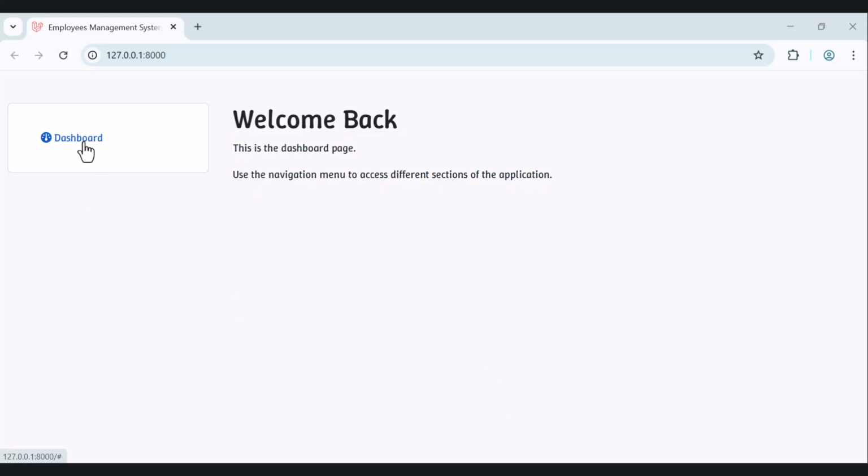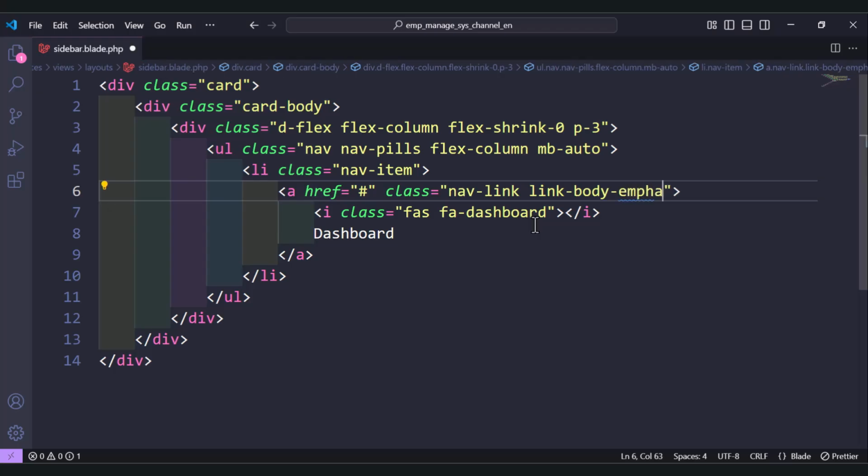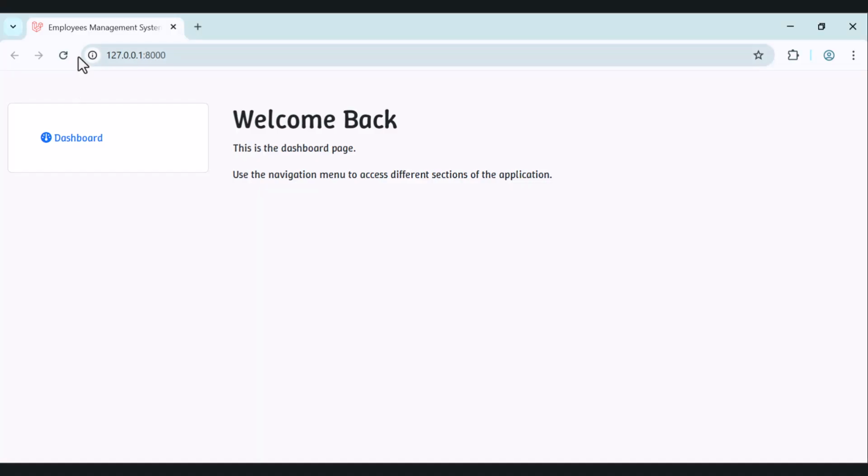As you can see, we have the dashboard, but I think we need to add something. We have nav-link. Let's add another class which is link-body-emphasis. So save. Let's refresh the page. Let's see what we have here.